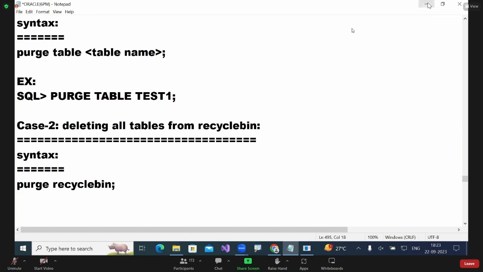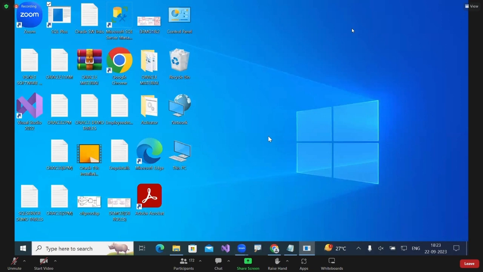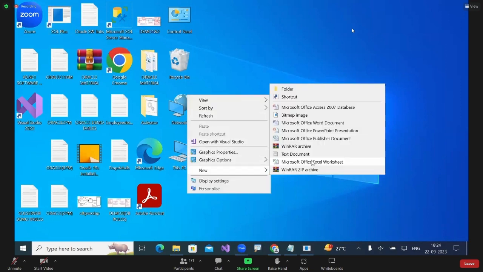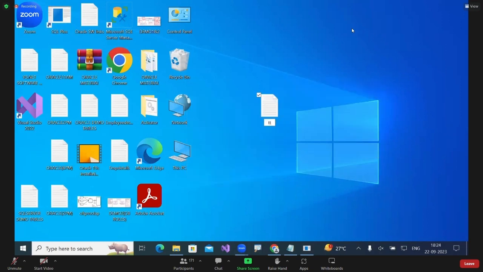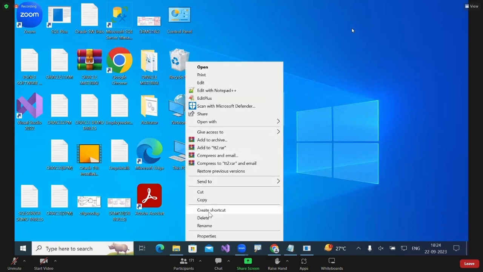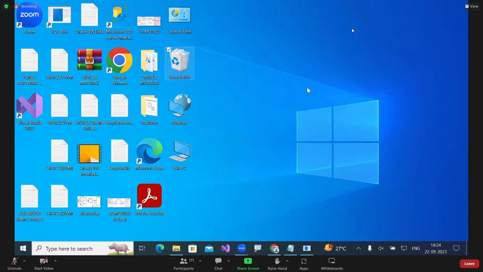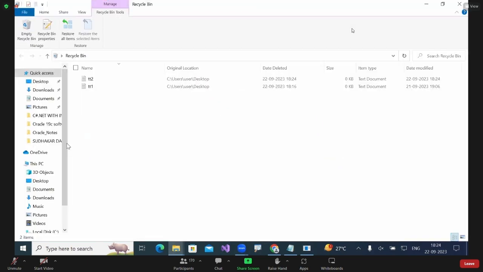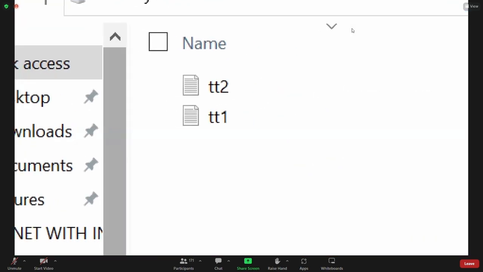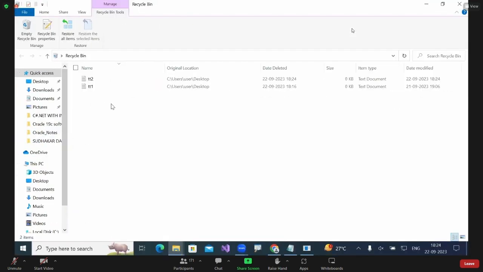Now see some real life example. Suppose we create one more file here, some name I gave this, and this file I deleted. Okay, so we go to the recycle bin. And now in the recycle bin you have multiple files. These multiple files at a time, I want to delete. Is it possible? Yes. Whatever we have in the recycle bin, all I can delete permanently. How to do it? We simply select them.